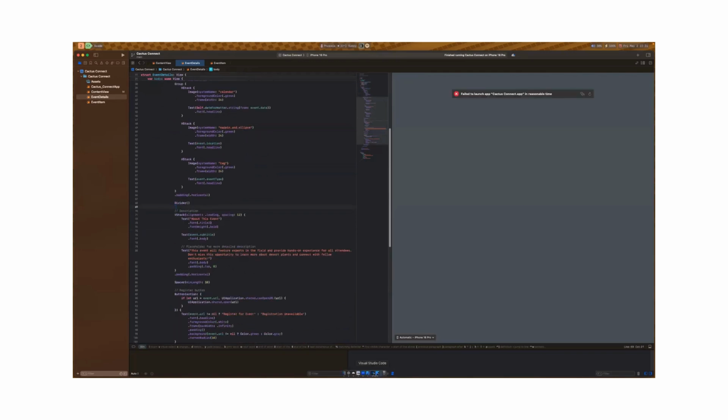That looks like it crashed. It might be because I'm still in a simulator. Let me close the simulator and relaunch that.